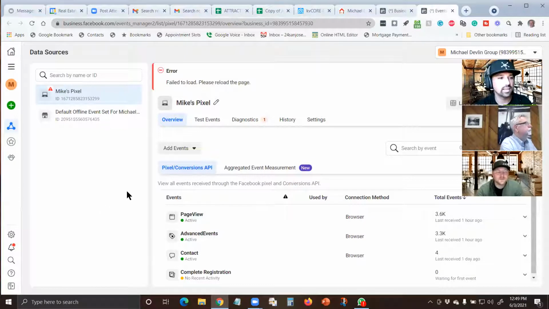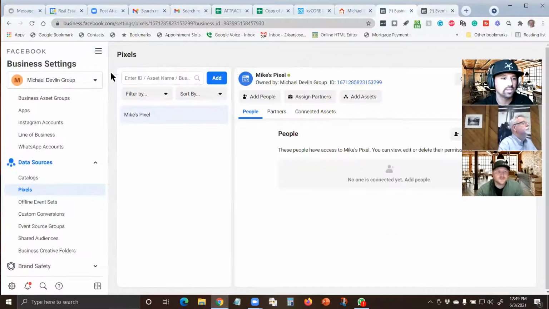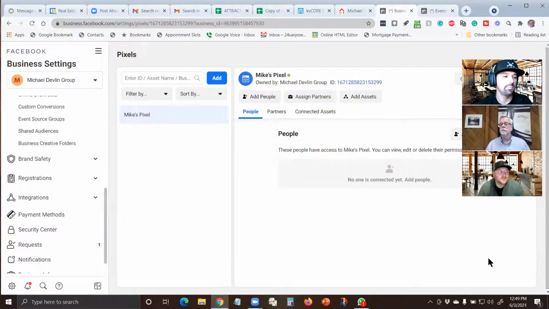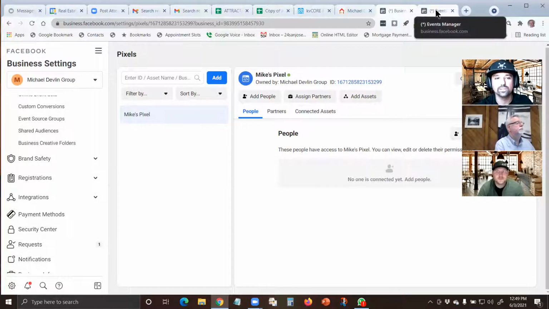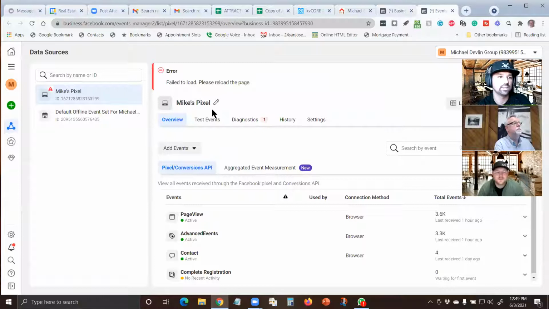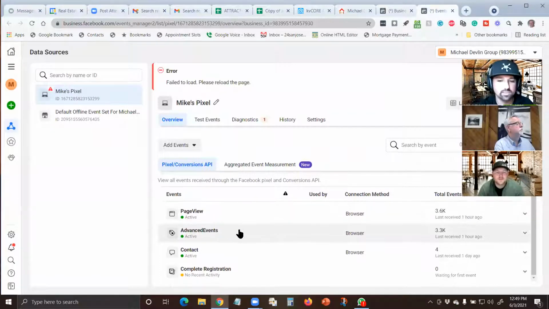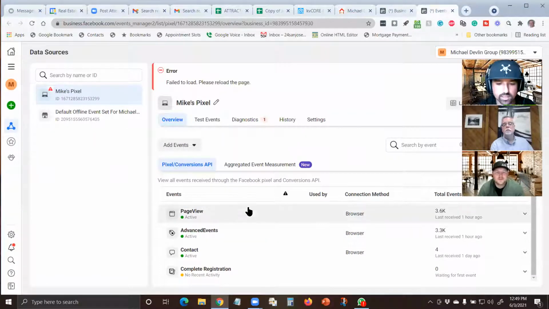So now that we're in the business manager, underneath business settings, we have data sources. And under data sources, there's pixels. And in this, we then want to jump into Events Manager. And under Events Manager, we can see that we've already been tracking all of this data. So that's the amount of people that have been clicking and browsing your website.